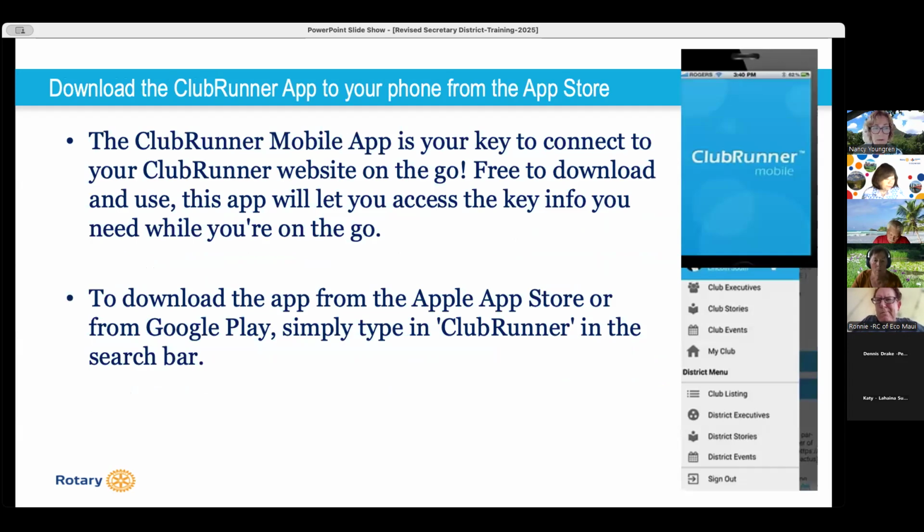Okay, this is really helpful, the Club Runner mobile app. I wasn't aware of this at first, but it's very useful. Another really useful app that's not listed here, but I've found helpful is the Rotary Club Locator app. If you go to the App Store and just search Rotary Club Locator, it's a really fast way to find out where other clubs are and when they're meeting and basic information without having to navigate all the different steps within the website. So two important apps for basically all members, but especially for secretaries and other board members.